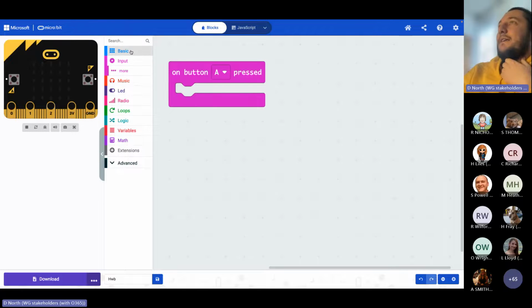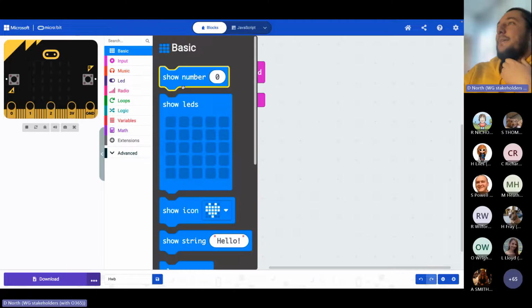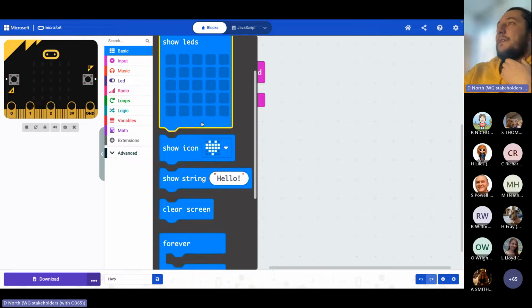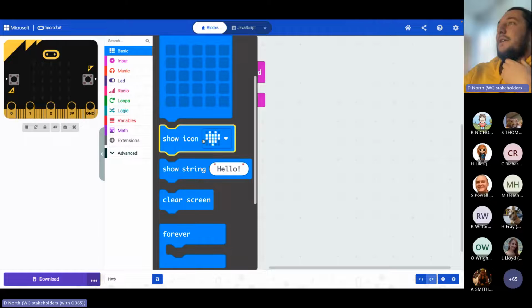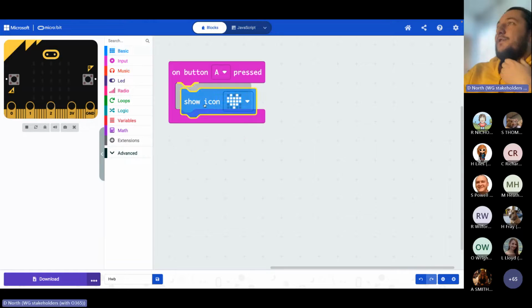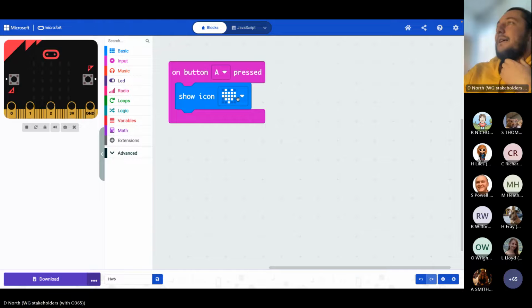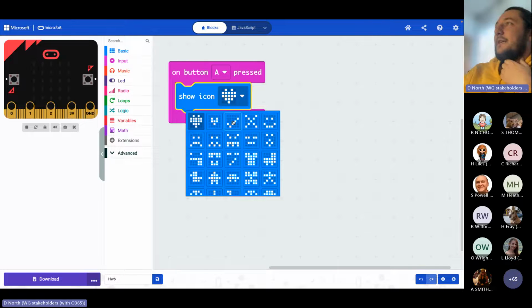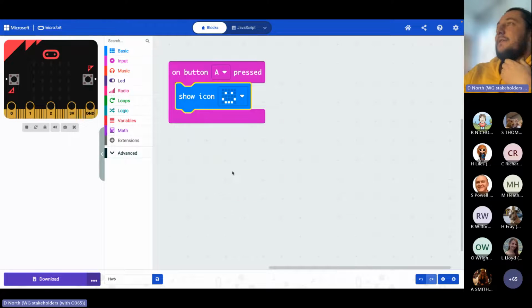So if we go up to basic, this is where a lot of the basic blocks, the simple things that you commonly use, are stored, and we've got the show icon block, which we can drag in and pop into our on button A pressed loop. And then using the drop-down menu again, we can choose a smiley face. As I said, this can all be run in the simulator. So if your learner is happy, they can show a happy face.